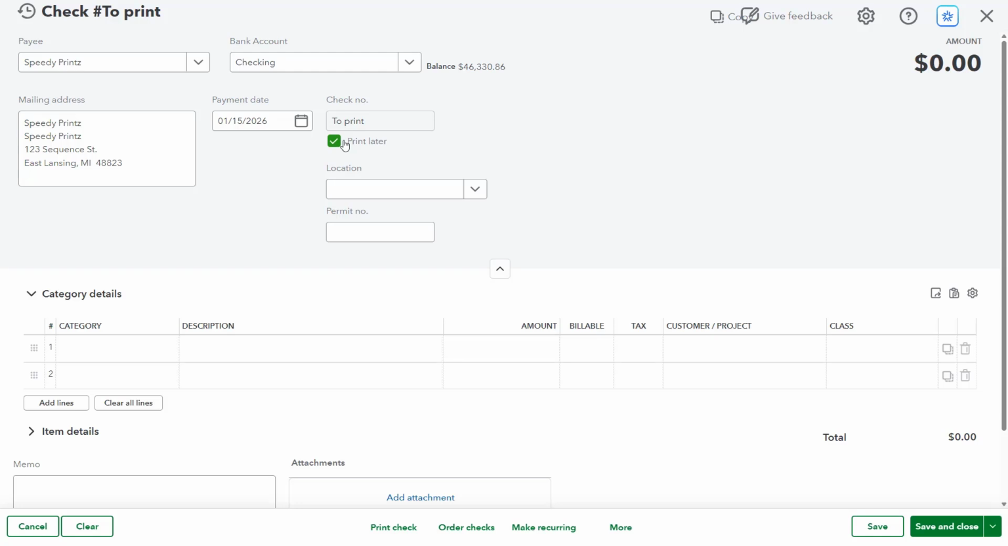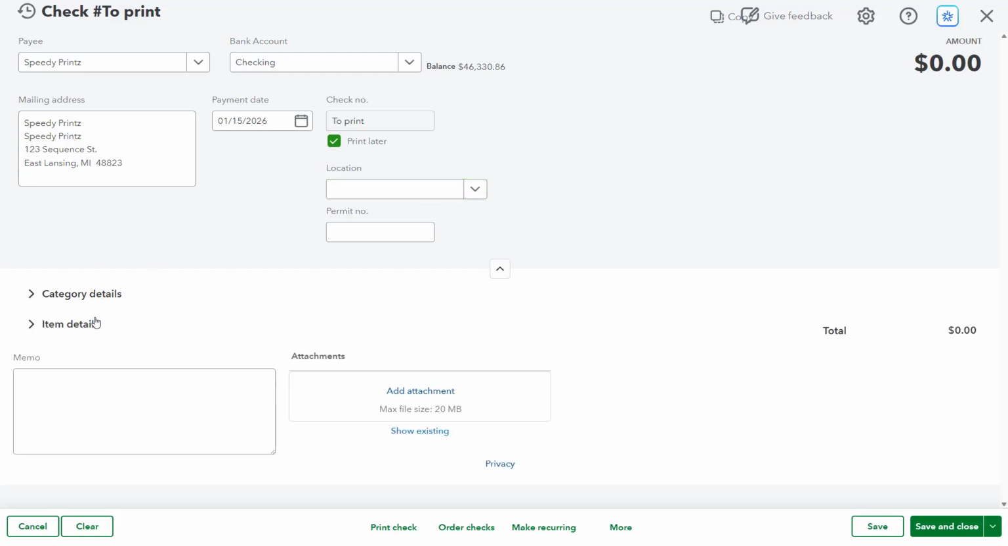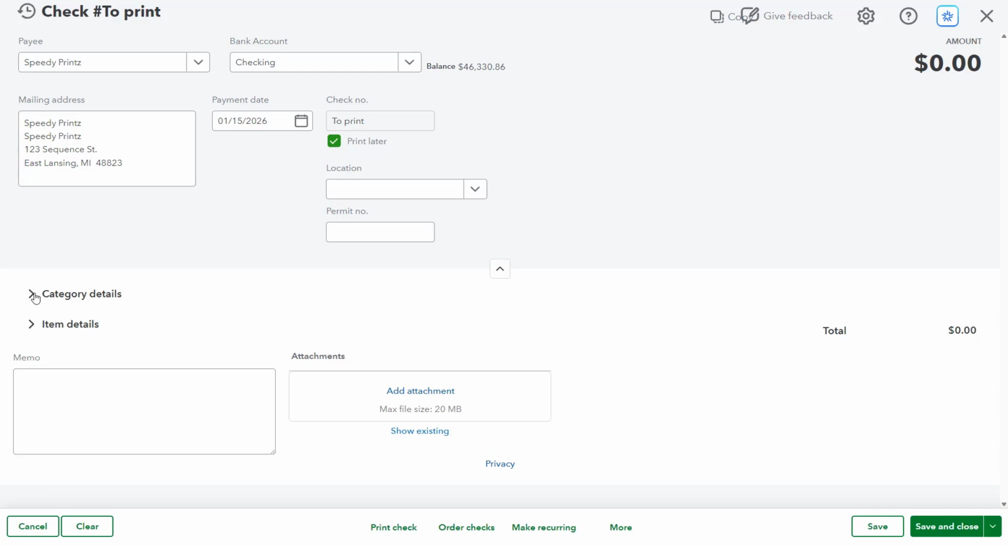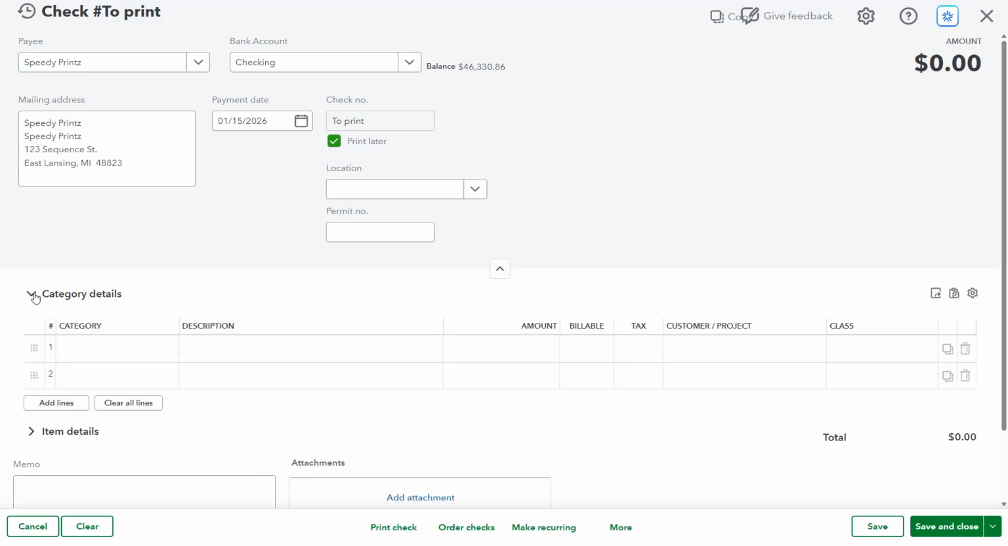If locations are enabled, you can use the Location drop-down to select one. Then enter at least one line item into either the Category Details or Item Details sections below. To collapse and expand these sections if needed, click the arrows next to the names of either section. For check amounts that don't involve items from your products and services list, use the Category Details section. This section lets you attribute check amounts to accounts, like an expense account, for example.